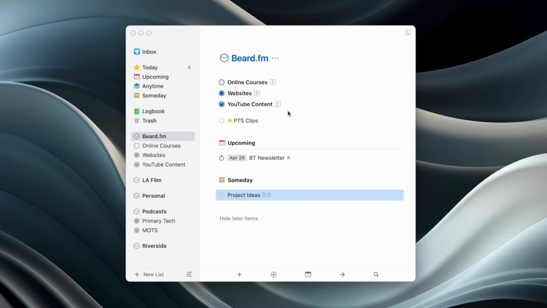I kind of use Things and Reminders side by side. I use Reminders more for personal things like taking out the trash or putting salt in the water softener because I don't like seeing those tasks alongside my work tasks. So Things is a great tool for my work and productivity tasks, and then Reminders can be for my personal tasks.